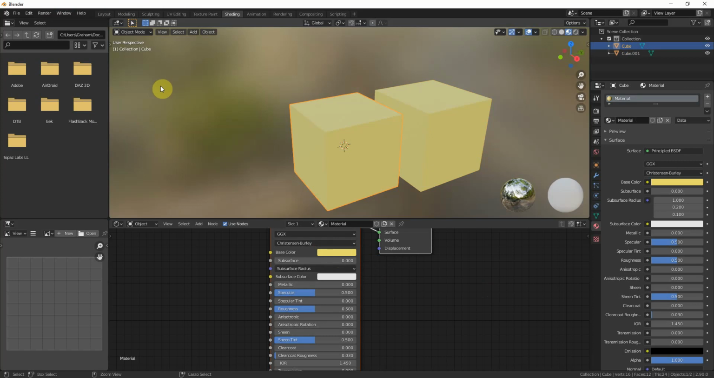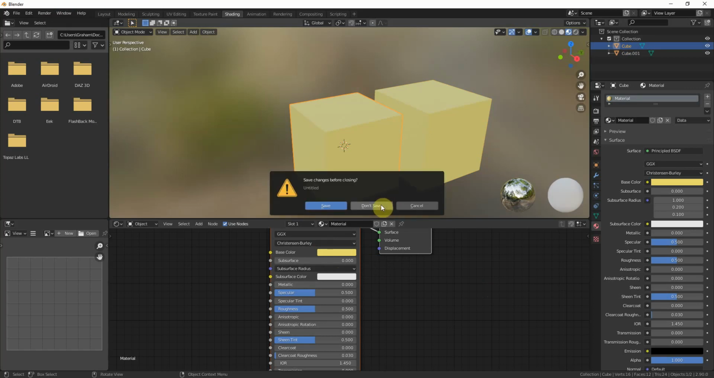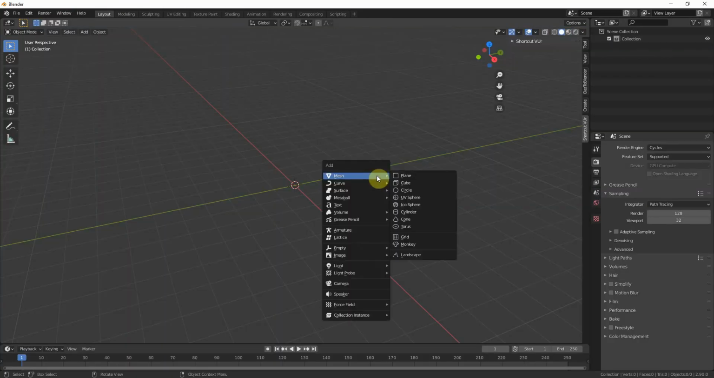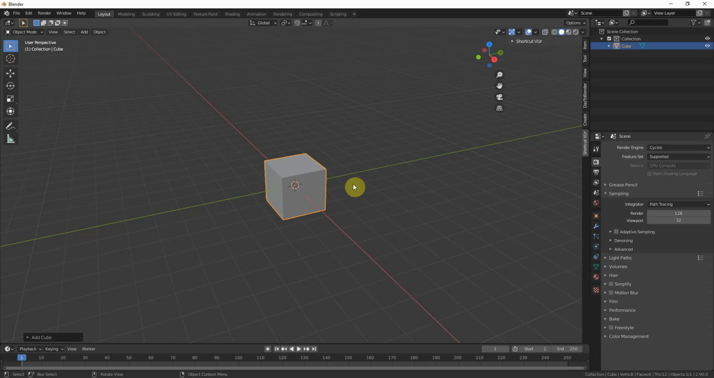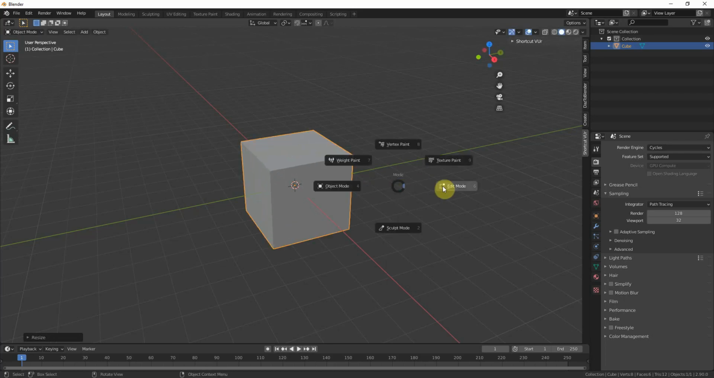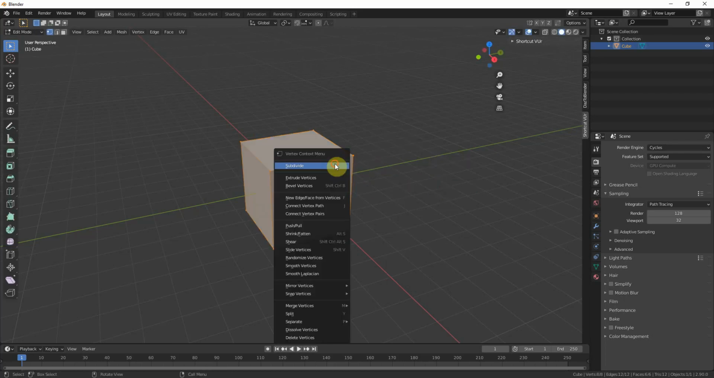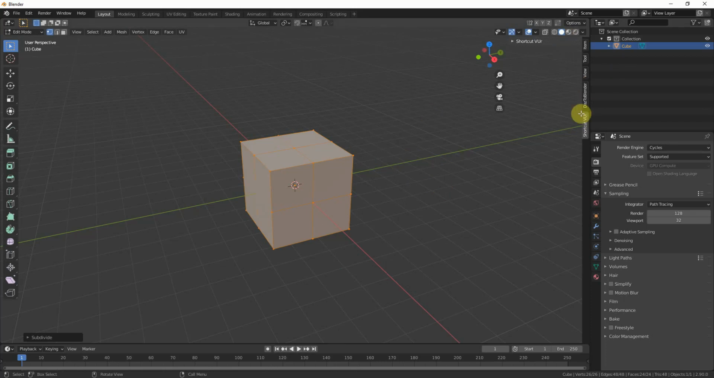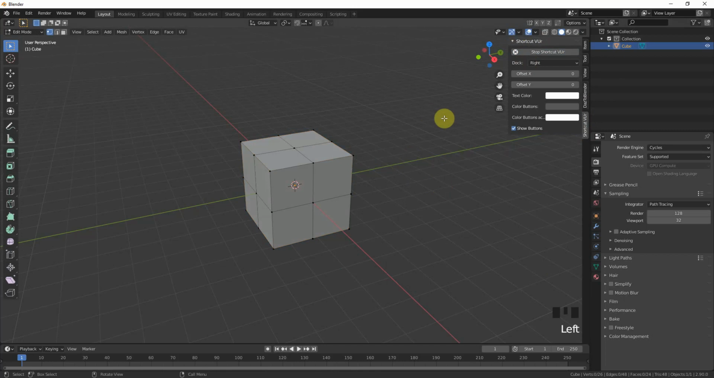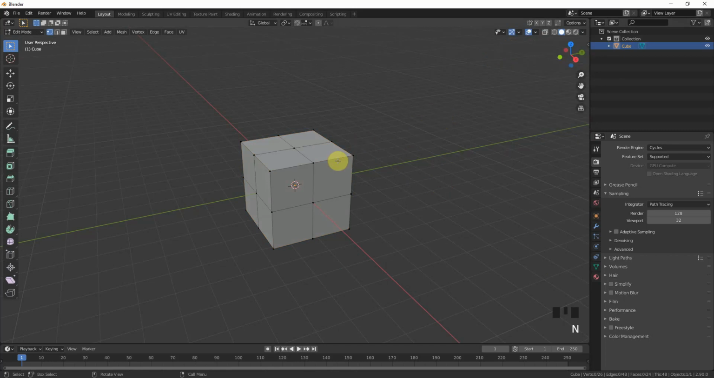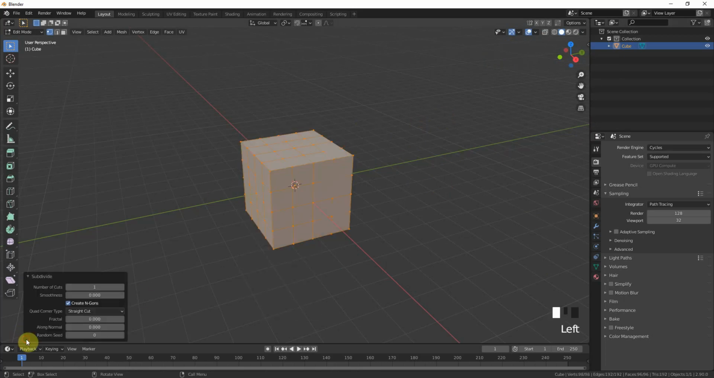Okay, let's start a new scene here, and let's add a cube. Let's just scale it up a little bit and edit it and let us subdivide. Need to turn these on again. Okay. I want to subdivide it some more, so let me select all, right click, subdivide. Let's just add a couple more cuts here.